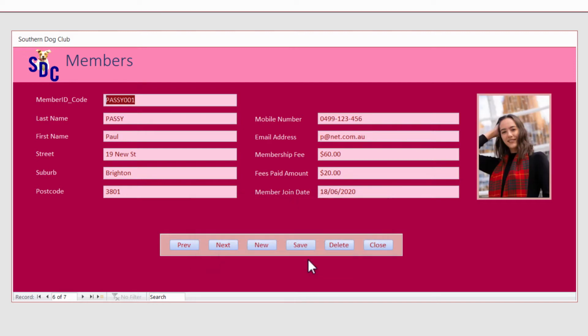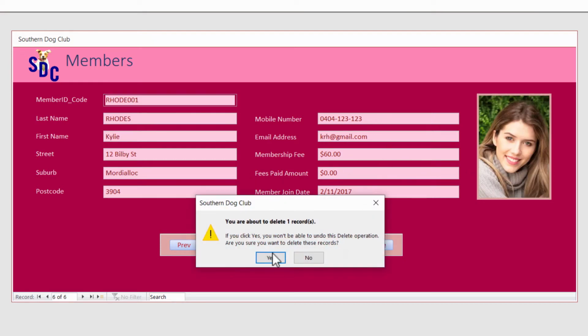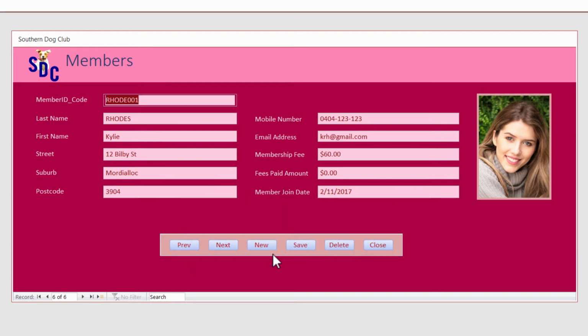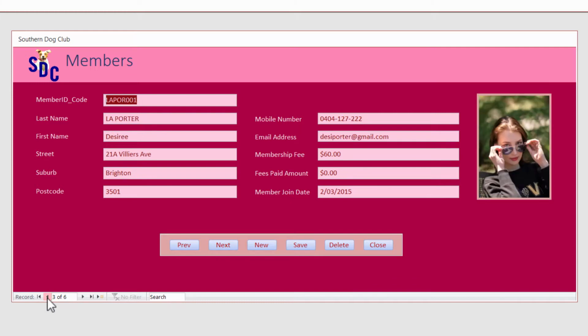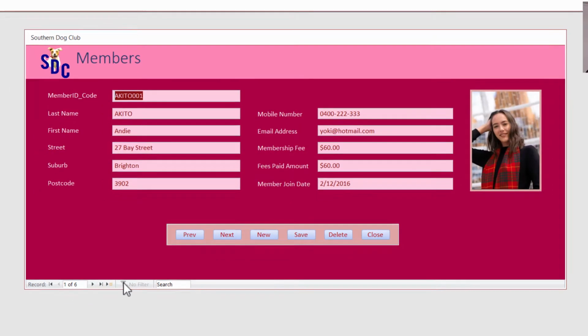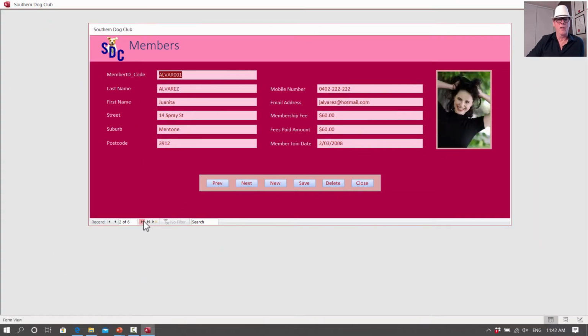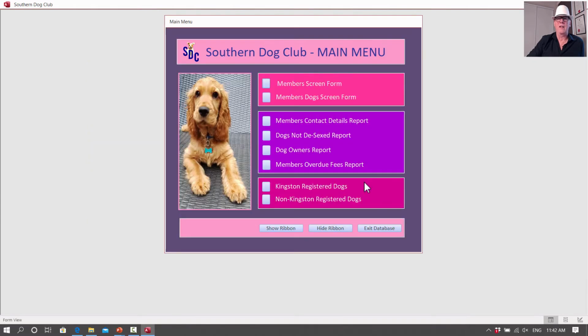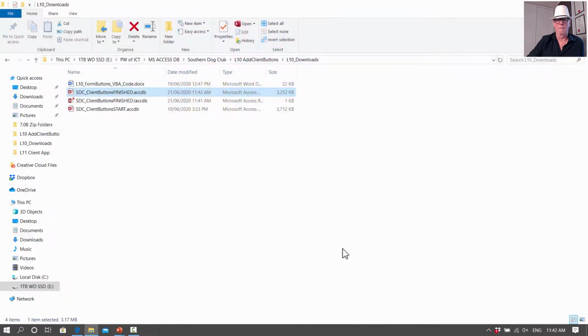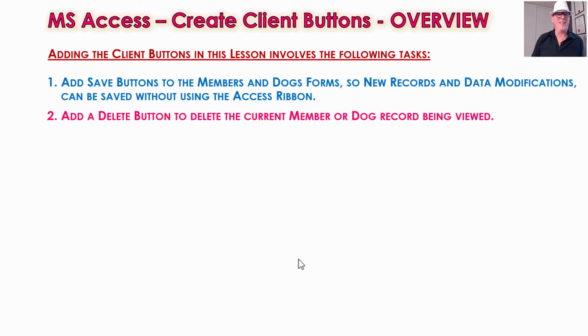If you click no on this, see the Passy one comes back. Access hasn't deleted it fully. When we do delete, it deletes it from the form, and when we say yes, it will delete it from the table as well. So if we flick through these now, you'll notice there is no Passy record, okay, looking at those. So that's how the delete button works, and we'll show you how to do that in this lesson as well. So much to do in this lesson.